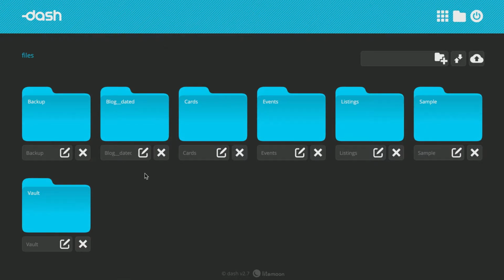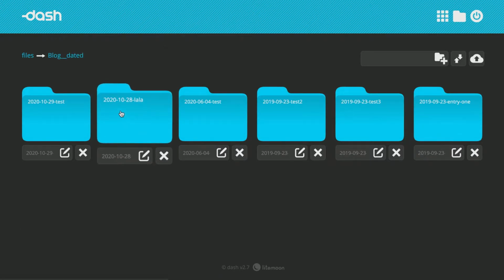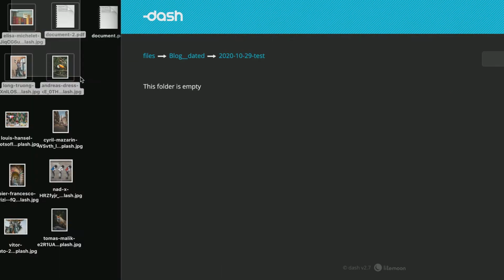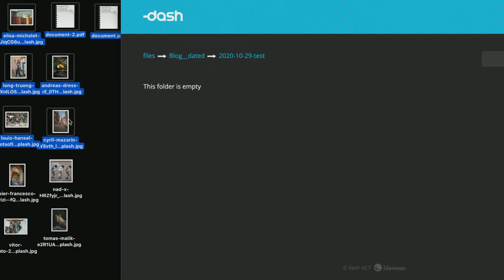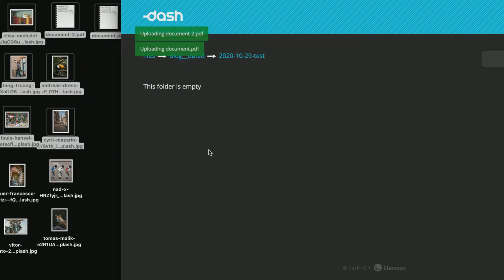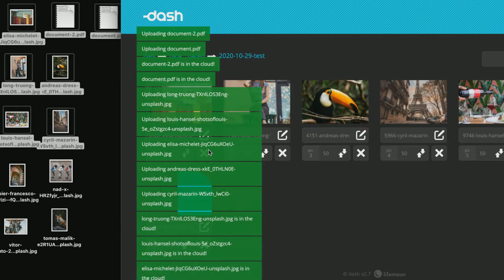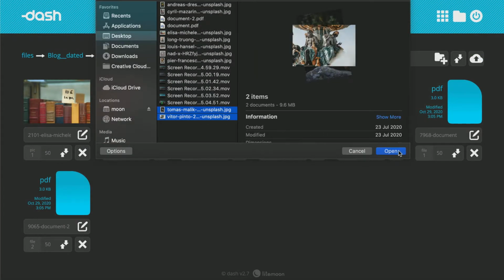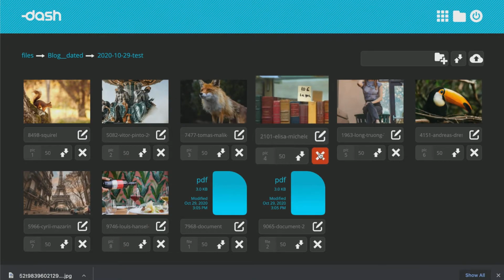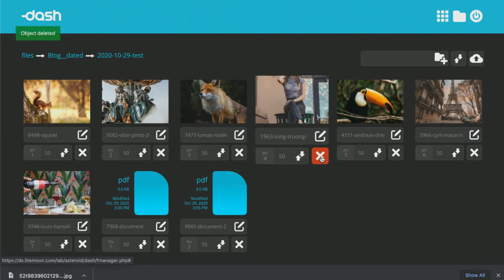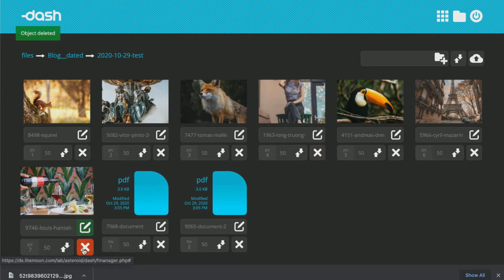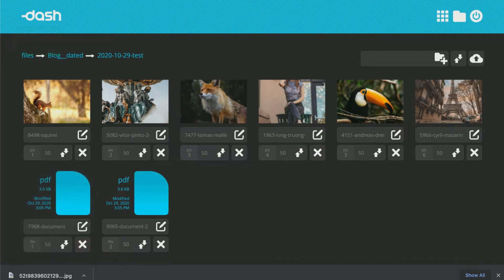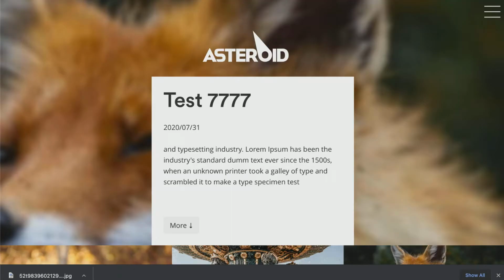Let's go back to the folder associated with our plugin tree. We can batch upload multiple files in this folder. Simply drag and drop the files from your computer into this browser window. You can also click on the Upload File button to upload one or several files. To delete a file, click on the cross associated with the file. Deleting a file in Dash is direct and permanent, so make sure you have a copy of this file somewhere in case you need to reuse it.